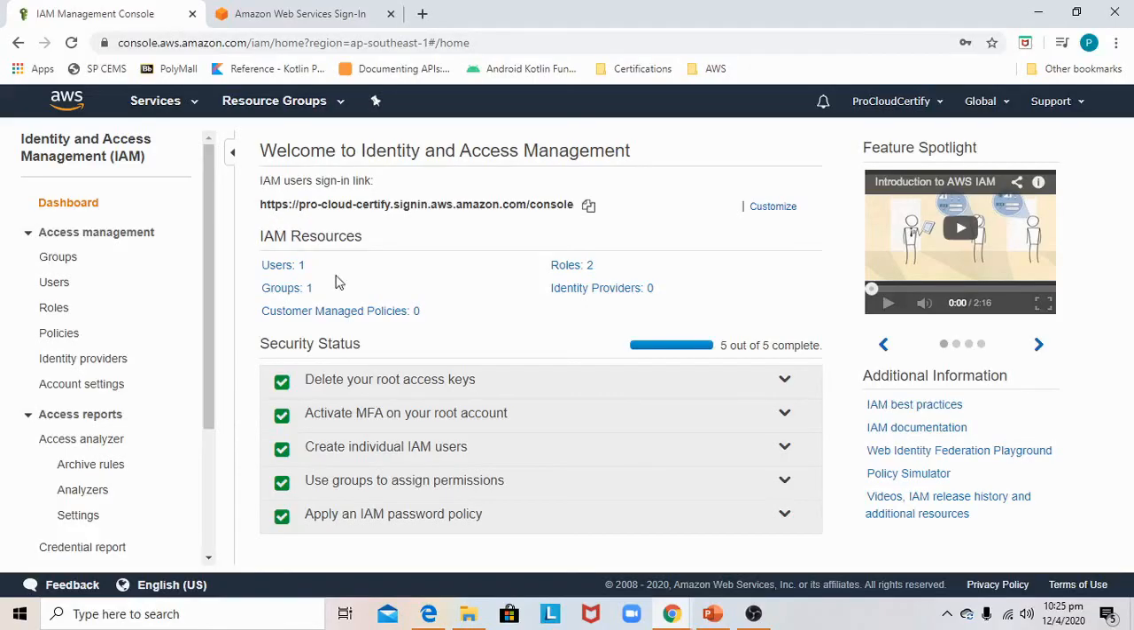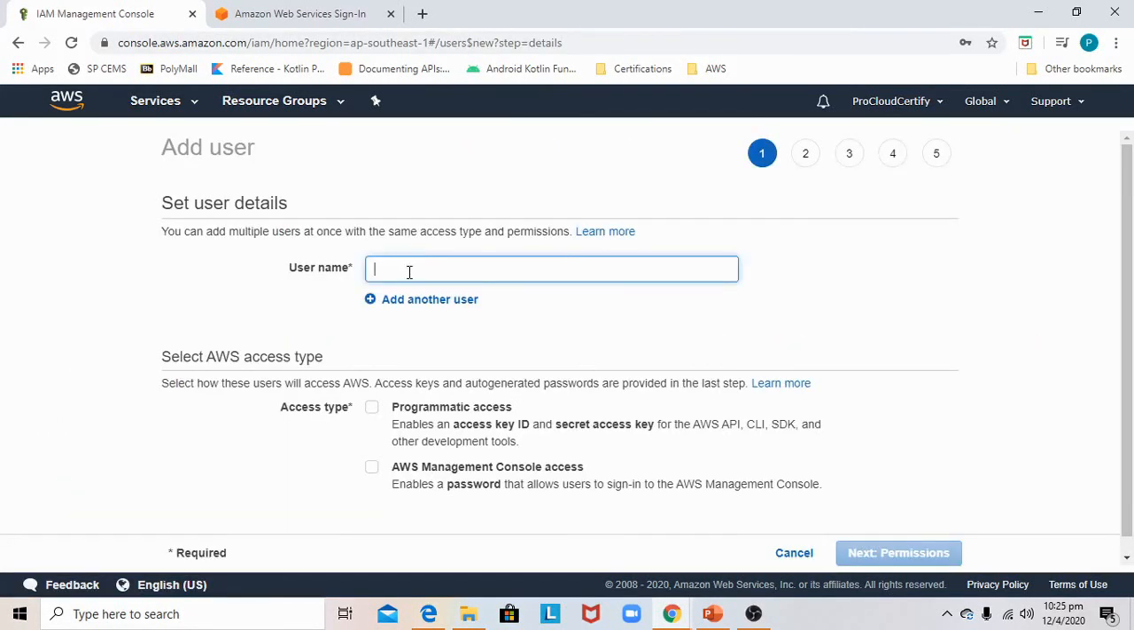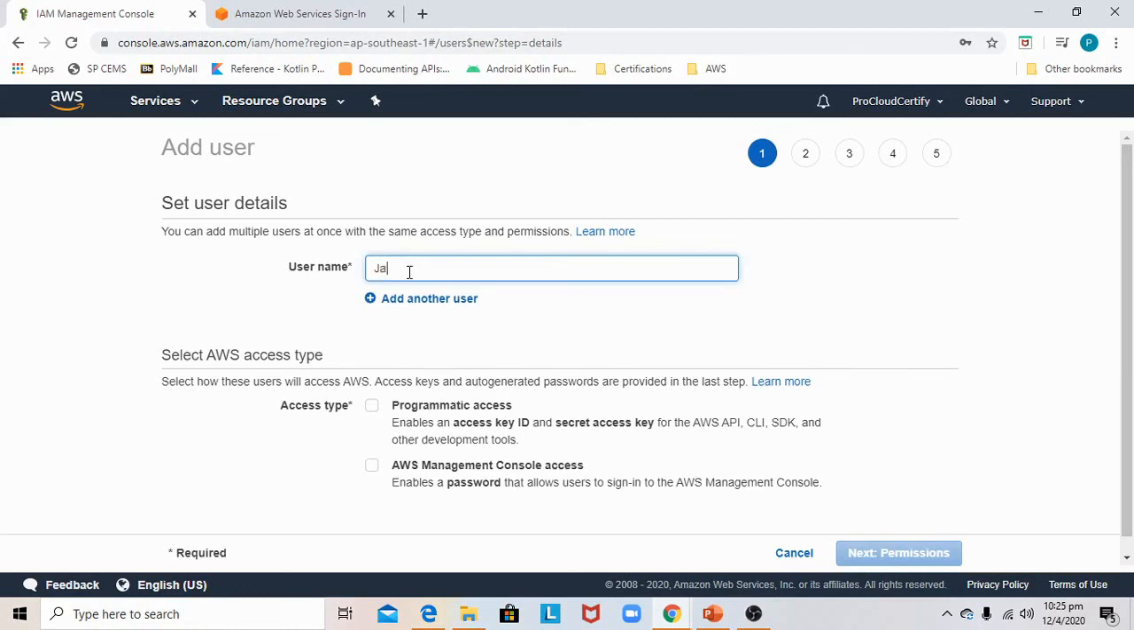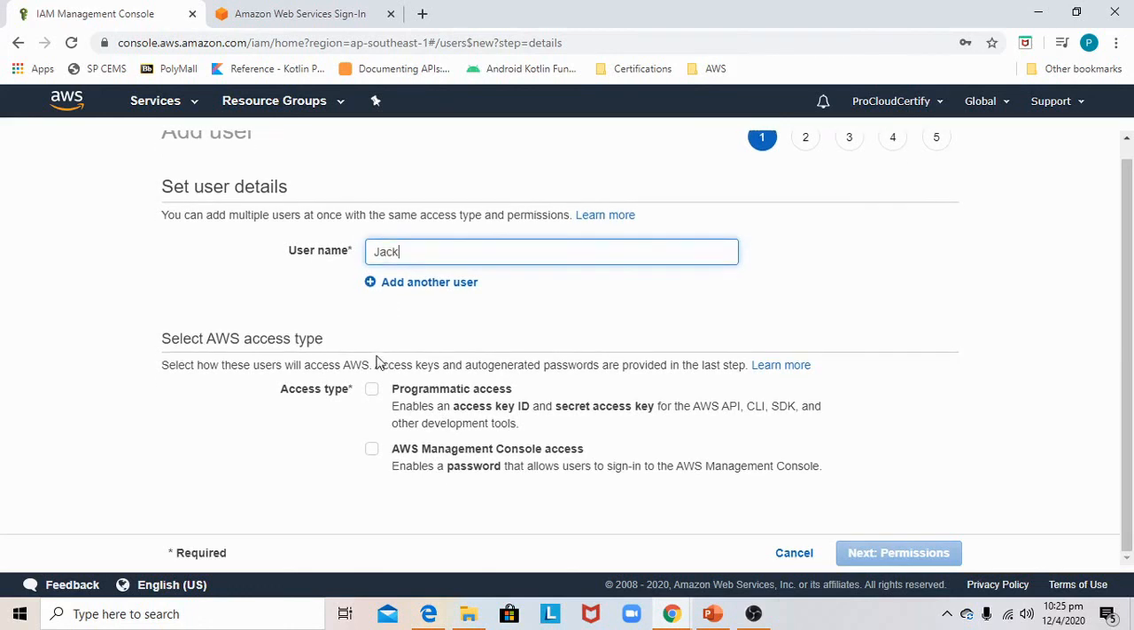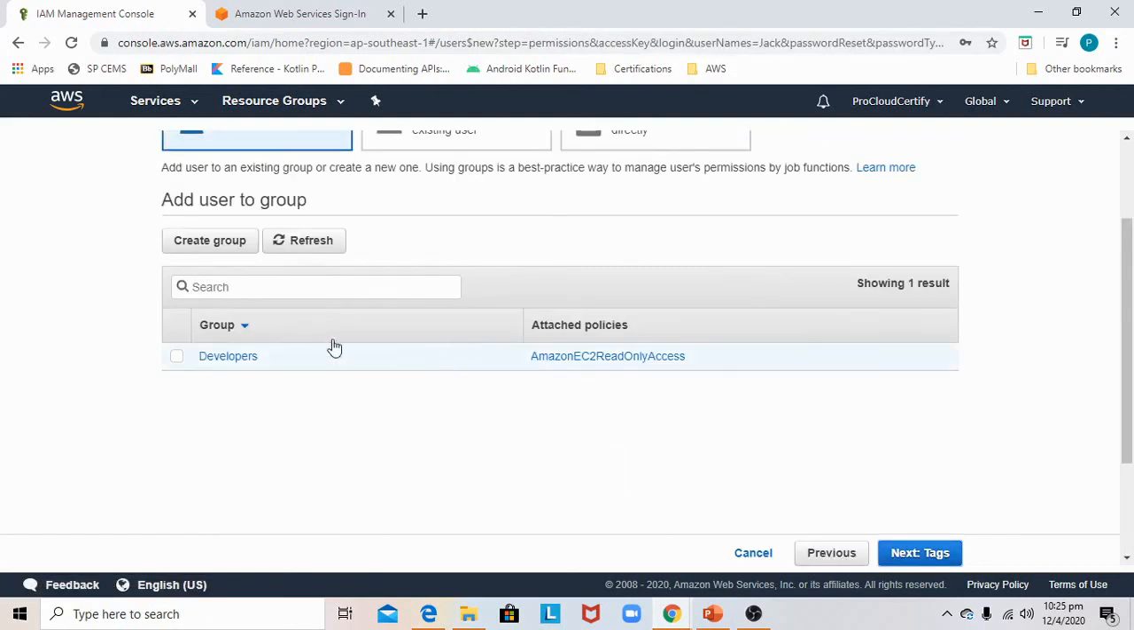So now we're back on the IAM dashboard. We will click on users and we will create our new user. Our first user, his name is Jack, and we will give Jack programmatic access. Now this is actually an advanced feature which we will not be covering in this course, but for the sake of the demo, we're just going to give him programmatic access as well as AWS Management Console access. The user will be given an auto-generated password, and the user must create a new password in the next sign-in.